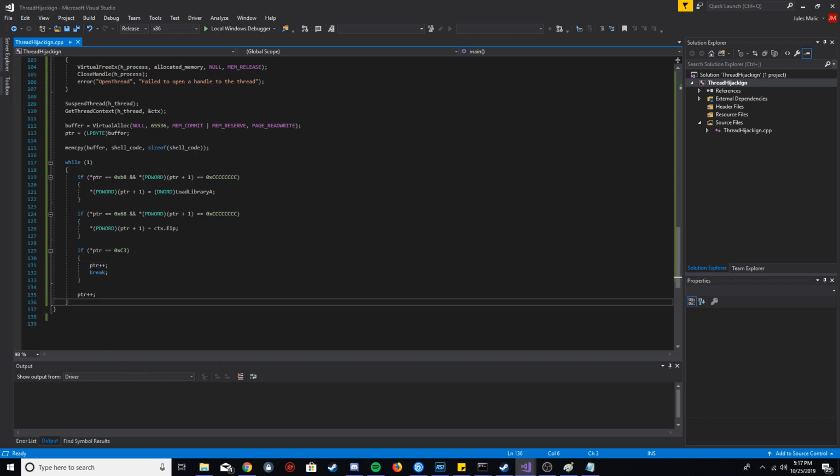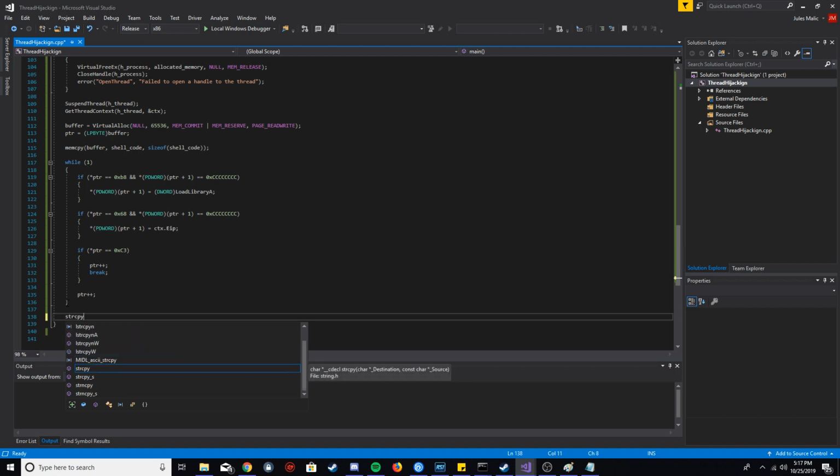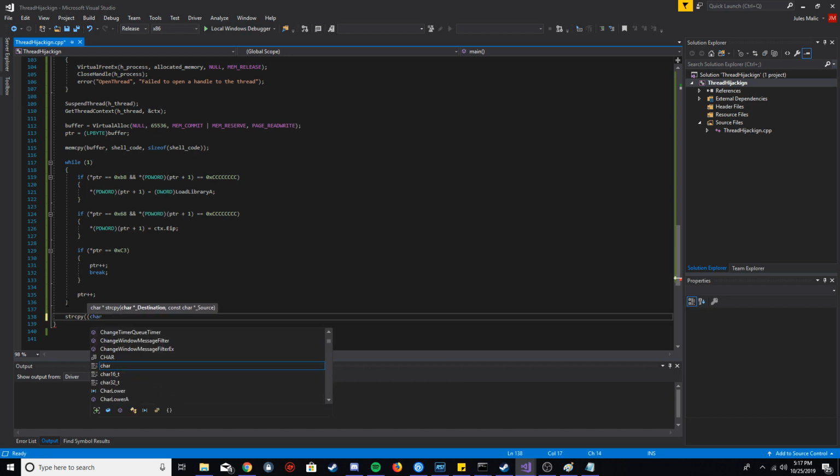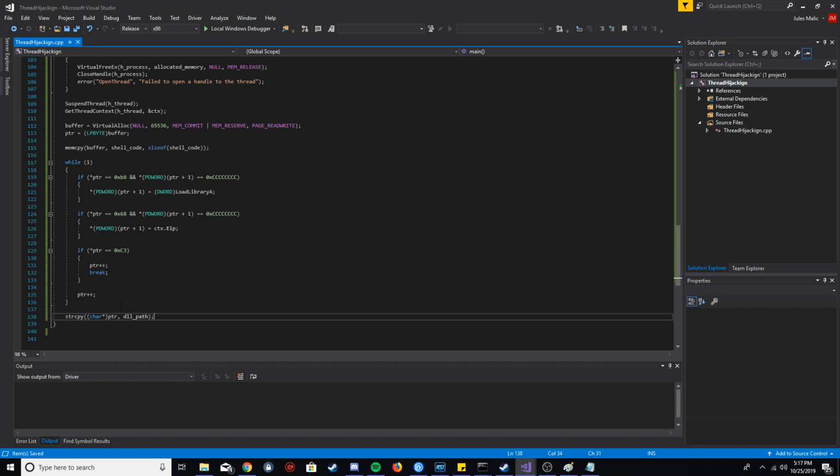Like I was just saying, the pointer is at the next byte after the shellcode, and that's where we want to store the DLL path. So we're going to use strcpy. It's going to let us copy a string into the memory. We're going to typecast to a char pointer because that's what we're writing here, and we're going to write the DLL path into the memory. So this is all the shellcode here, and at the end of the shellcode we're putting the DLL path. This is all in our own program, in our buffer, our allocated memory.